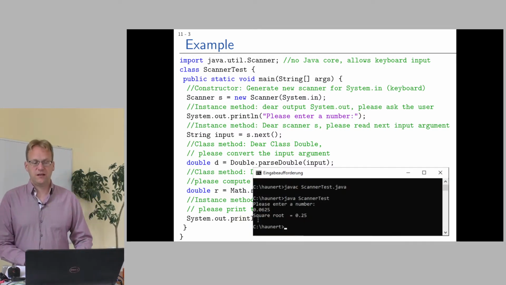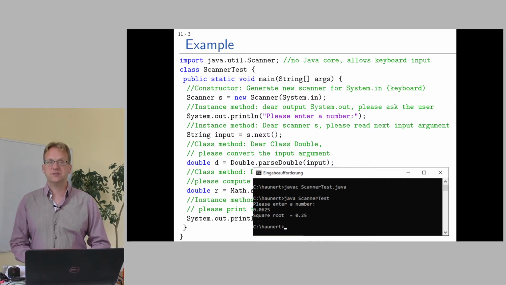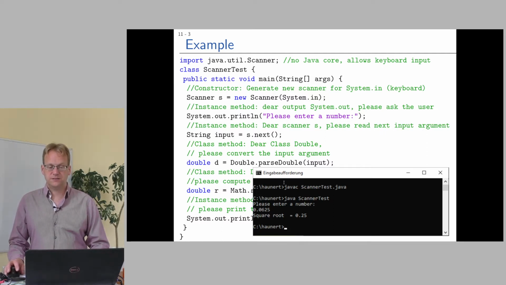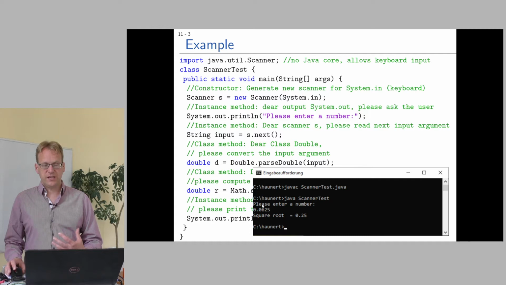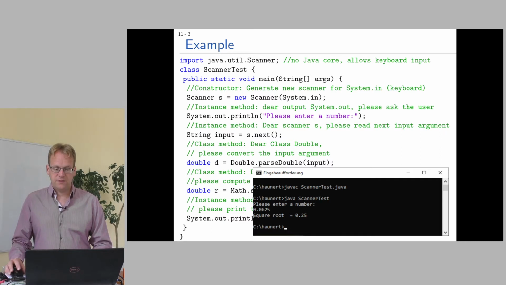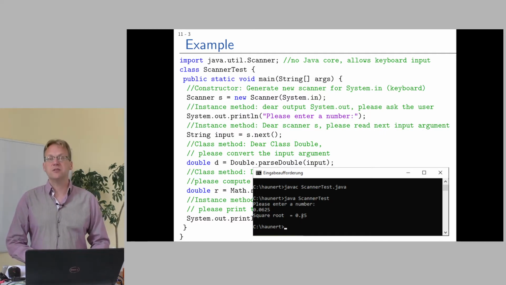Okay, so that is how you see this program executed in the console. First of all, of course, we can compile this program with javac. Then we can run this program with the Java interpreter with java. Then of course we are asked to enter a number. In this example, I typed 0.0625, return. And then the program computed the square root of this number, and reported this number here to the console. So this is a very nice program now with input, calculation, output.